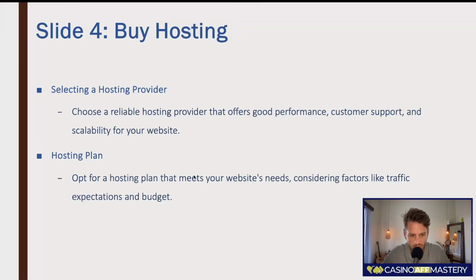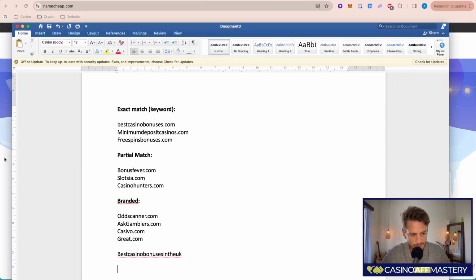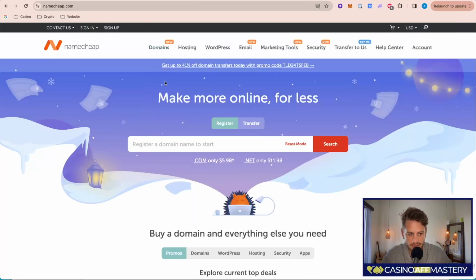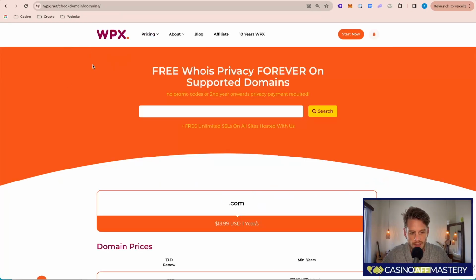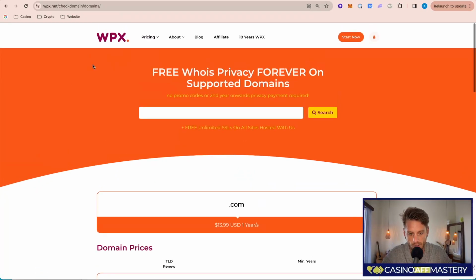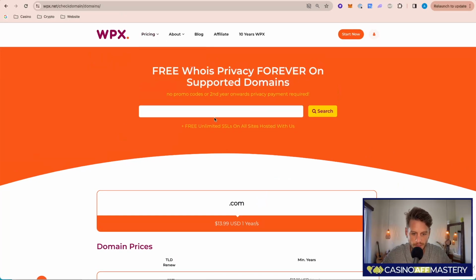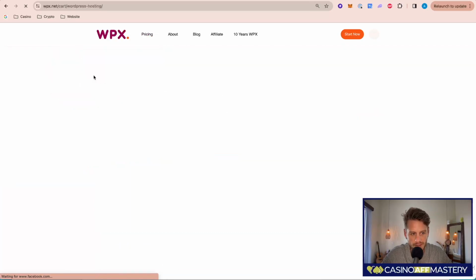And then we have to buy hosting, and buying hosting and buying a domain are two different things, because hosting is where you host everything that is on the website, for example, images and your code and all of the content. I actually recommend BPX. I've been using them for a long time, and you can also buy a domain here. For example, you search for the domain, but they also have a hosting plan, which is pretty cheap and is very good.